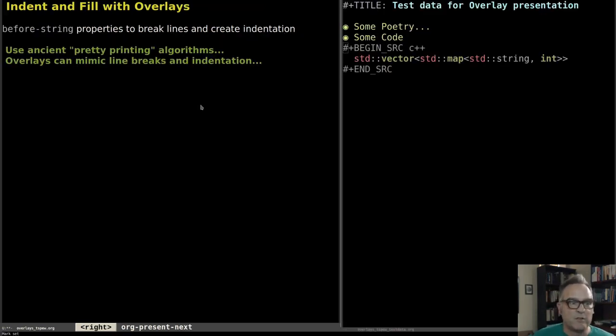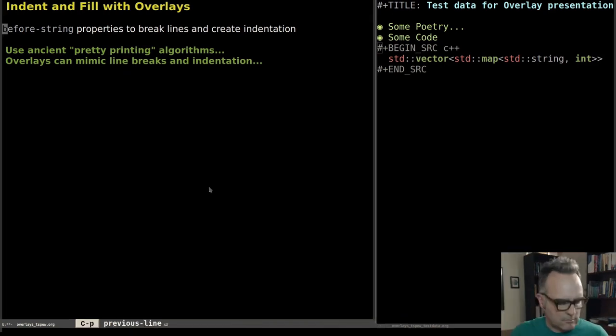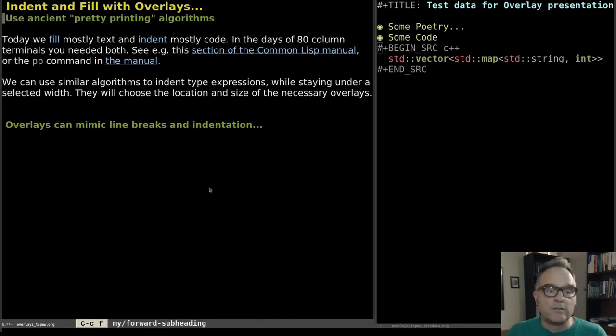The next thing we can do is perform indent and fill with overlays. We're going to use before string properties to break lines and create indentation to make the output look a little better. Today, we fill mostly text and we indent mostly code. We fill text in order to prevent it from running off the side of the right margin, and we indent code to line up syntactic elements. Back in the day, they had algorithms that could do both. Those are what we're going to leverage.